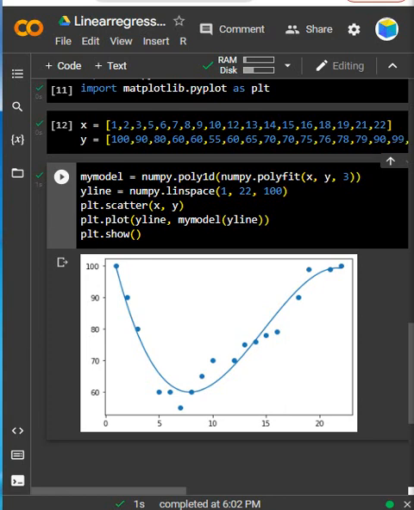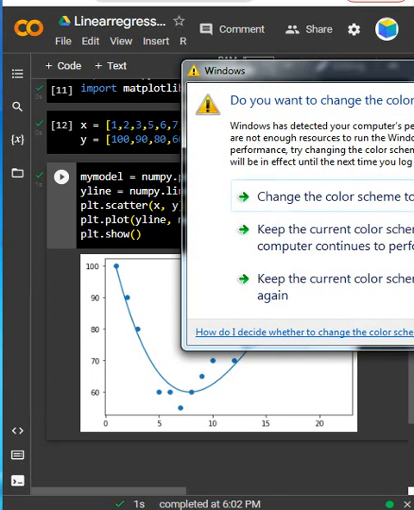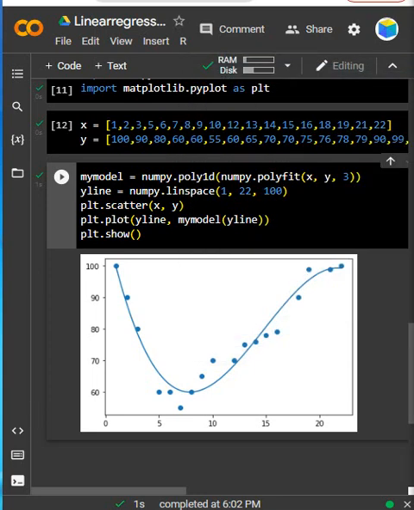I have mentioned here the y line with NumPy, starting from 1 until 22. I have drawn the original scatter plot, and my line model is the same. So this is the way to plot it. Thank you for today.